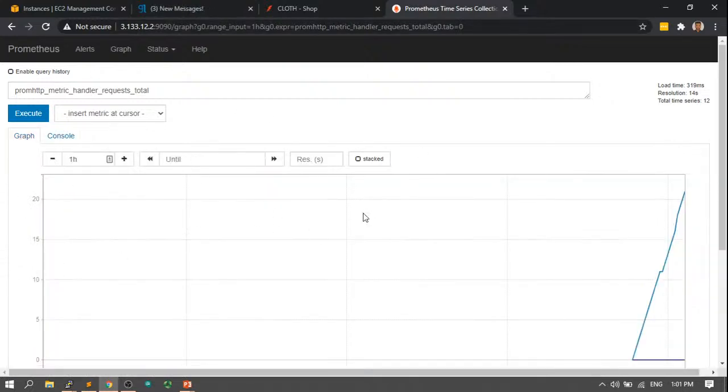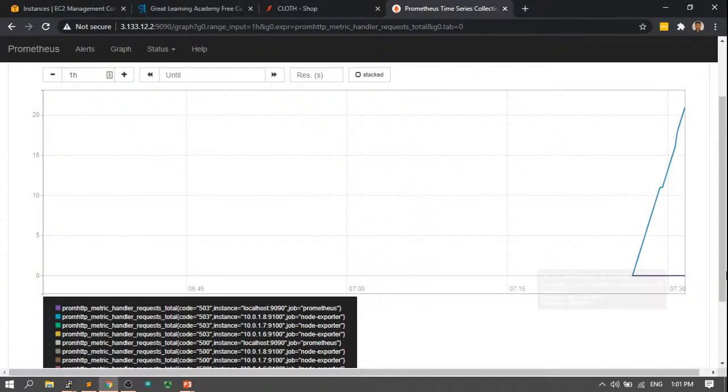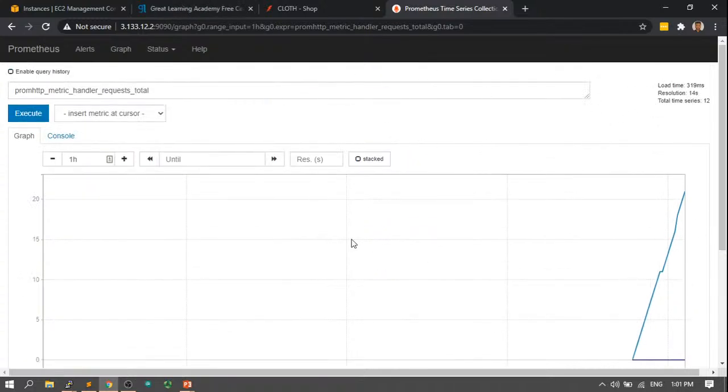Now, Prometheus can do some kind of visualization, but this is very menial, and it's light mode. So I don't really like it that much. So let's open up Grafana. Grafana is a really cool place.